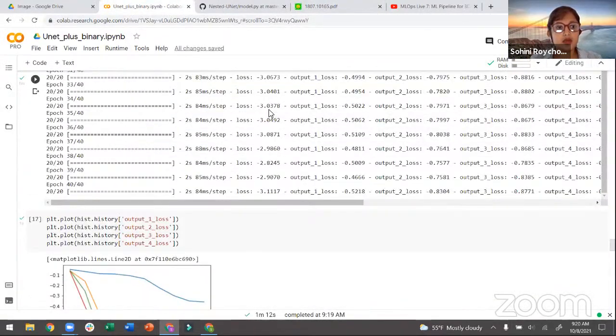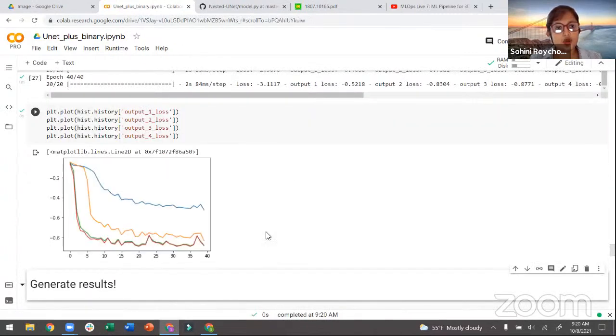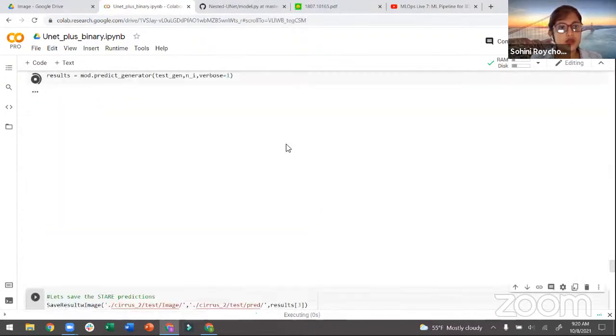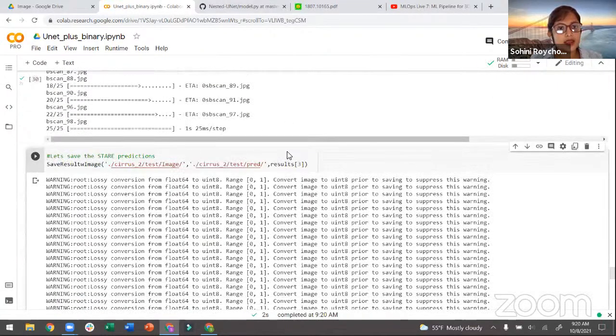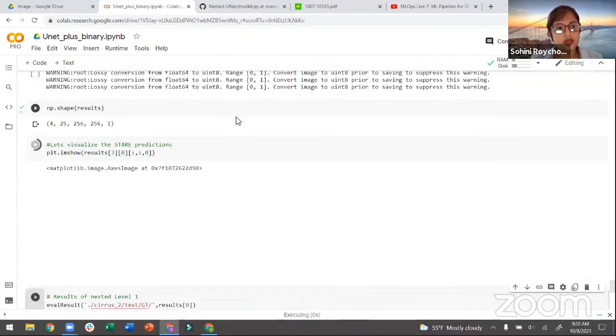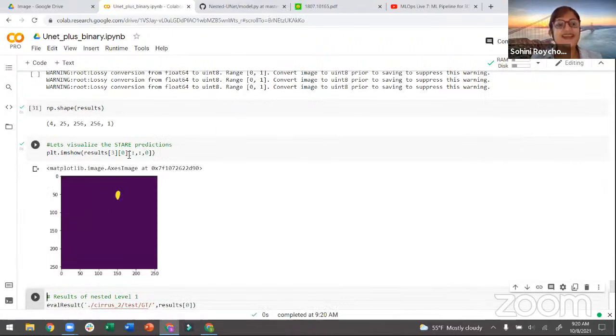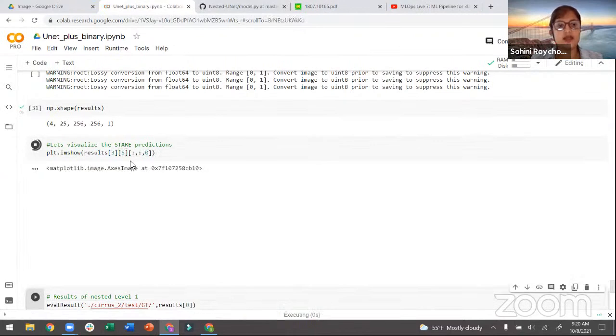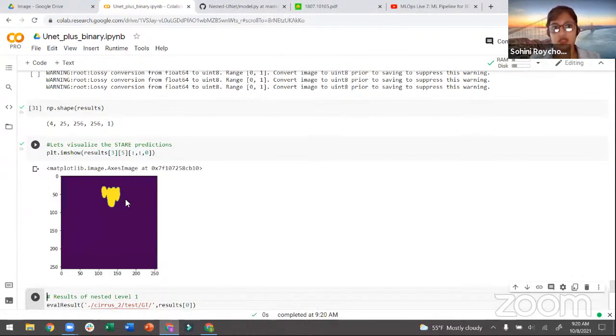Let's see. Okay, 40 are done. So let me plot all of the loss functions, and let's see if I generate the results. And this is done. Result shape is done. Finally, okay. So this is at level 3. So let me take image 5. I saw that there's a lot of definition here. So this is the output at the 4th level for image number 5.